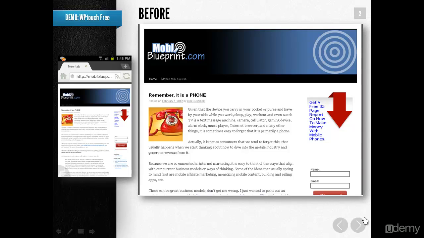This is also a good solution for if you just need to get started, get something moving, so that at least you have done something in mobile, and then you can always do something more robust or comprehensive later, but this is definitely a good start. Plus the price is right. So the WPtouch free plugin is what we're going to be going through in this demo.